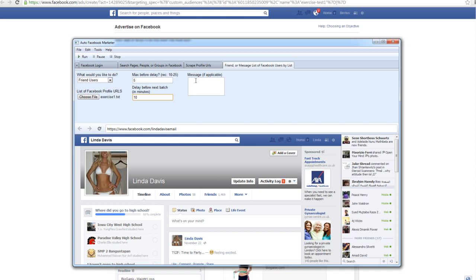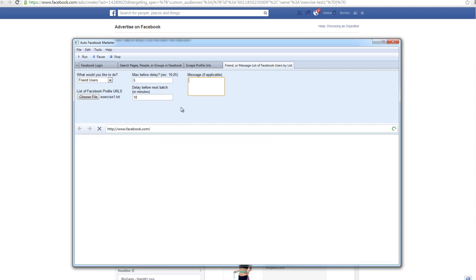right, so this message box, this says only if applicable. Of course, if you're friending users, you're only clicking on the button to invite them as a friend, so there's no message available. Okay, so you don't need to have a message when you're friending users. Okay, so only friend users, a text, max before delay, and you click run.